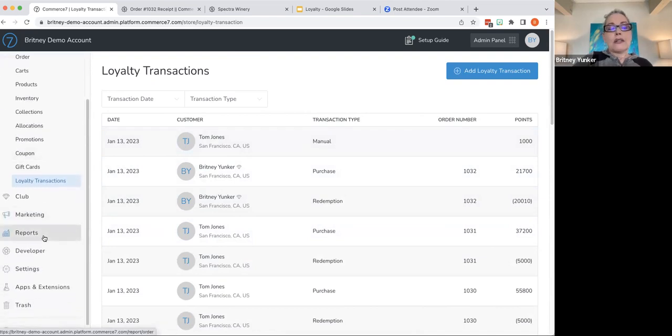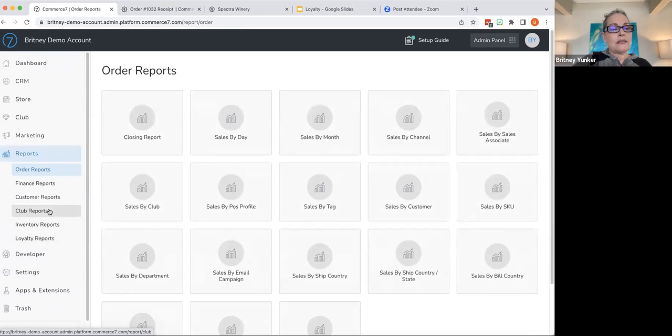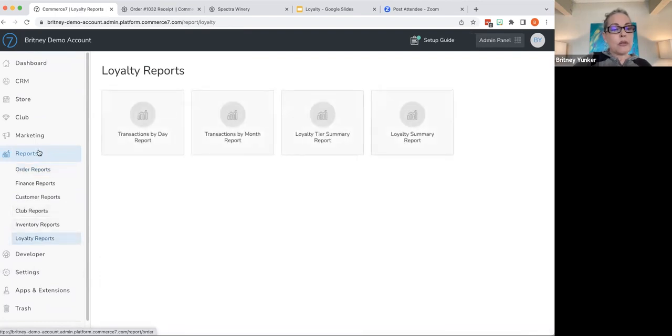Let's look at loyalty reports. So under the reports tab, you'll now see a loyalty reports tab. So we have 4 of them. We have transactions by day, transactions by month, loyalty tier summary report, and a loyalty summary report. So you're likely very familiar with the format of all of these. The thing to remember about loyalty points is that it's a tender type. And so in all reports that show different tenders, you're going to see loyalty as one of those. In fact, we'll look at order reports here in a second. I can show you that.